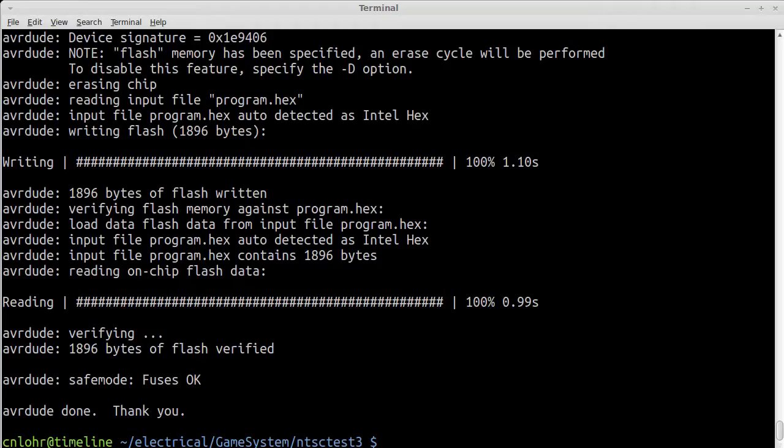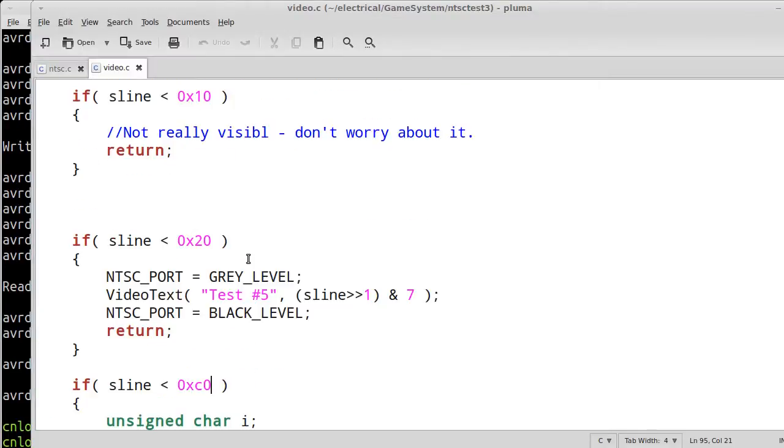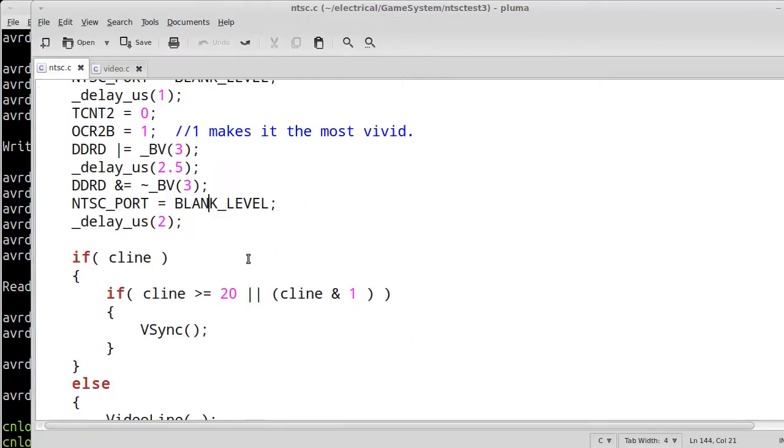So that's why you can see the colors being somewhat continuous in this direction as well. Let's take a look at how this works. Video.c here. Actually, let's take a look at ntsc.c.